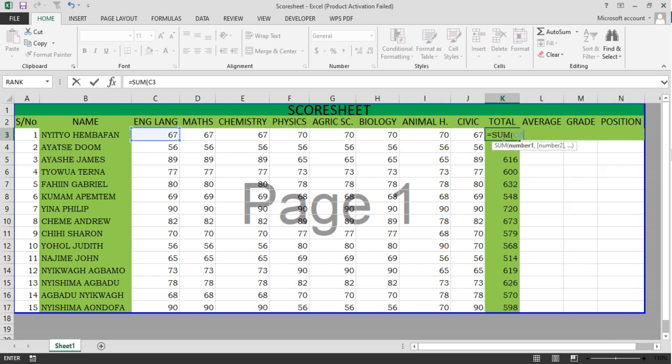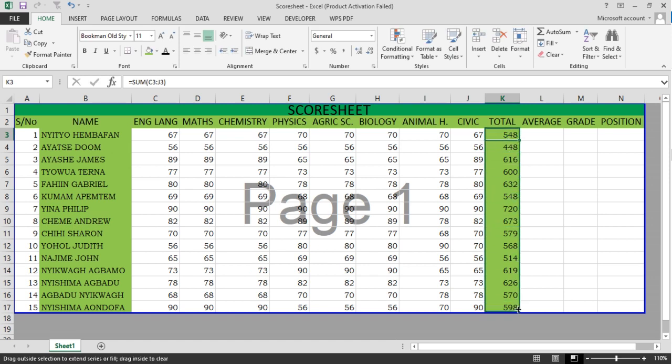Then for the end, instead of commas and adding each one, you can put a colon. That colon means to. Then the last one, which is civic, is on J3. You close your bracket, then you hit enter. It still gives you the same result, but now the formula is changed. You can drag it down, but because it was already calculated, it still gives you the same result.